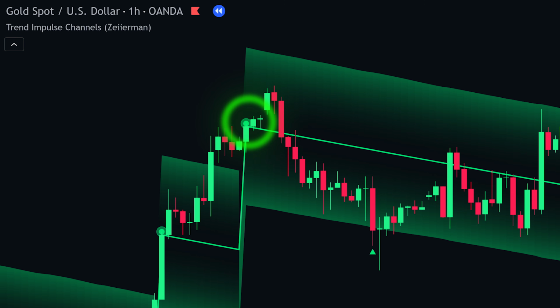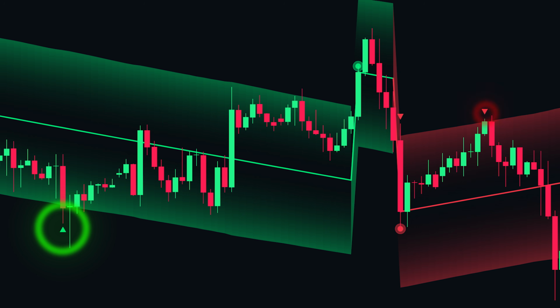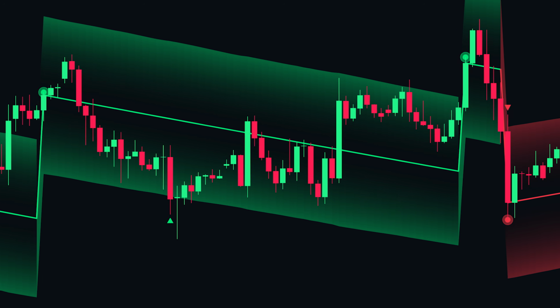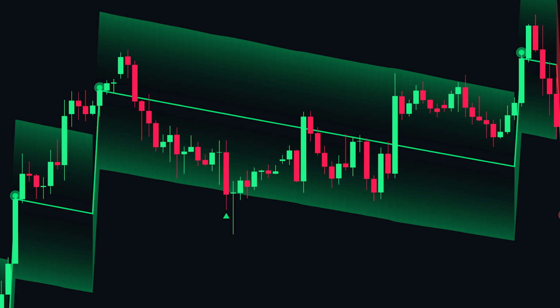You might also notice small circles that appear along the trend line. These mark new trend steps, moments when the trend officially moves forward. Sometimes you'll see retest signals, small triangle markers, when price touches the bands during a pullback. These can help confirm strong continuation setups. All of this gives you a clear and simple view of trend direction, pullbacks, and breakout zones, making it easier to trade with confidence and less guesswork.